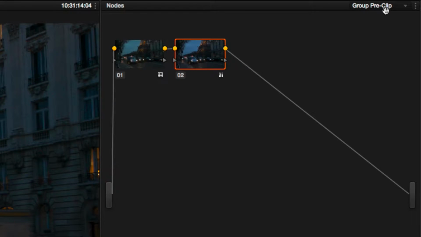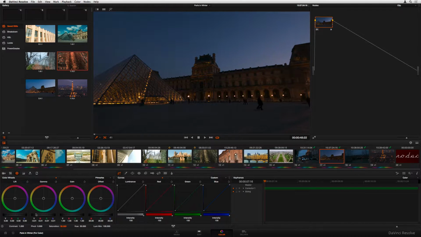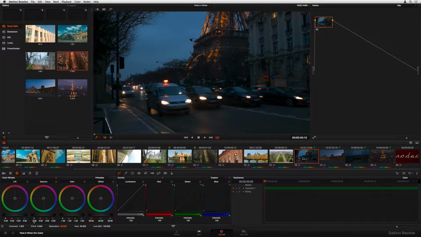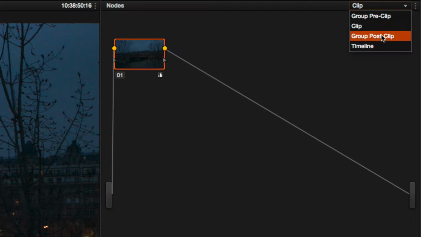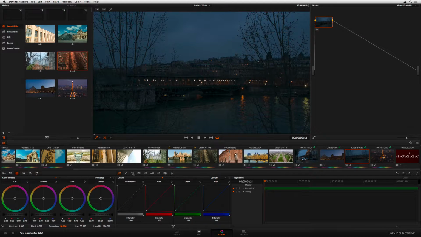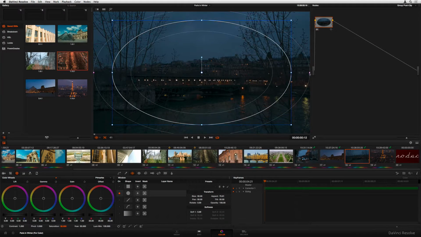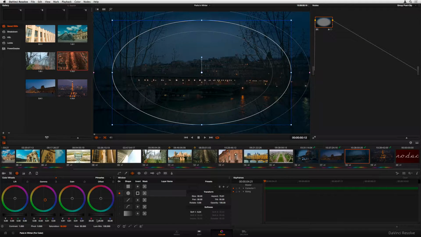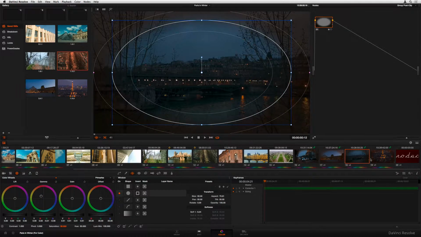Switching to clip mode lets you make individual adjustments to shots that build on top of the pre-clip grade. And these adjustments are separate from the linked grading the groups share. Now, switching to group post-clip mode provides a great way to apply a creative look that's also automatically linked throughout the entire group, building on top of all the work you've already done. Using groups, it's now easy to make fast revisions to the whole scene while maintaining each clip's individual adjustments.